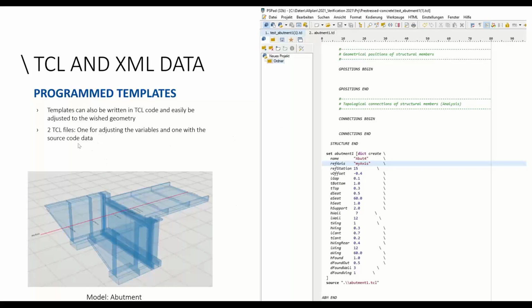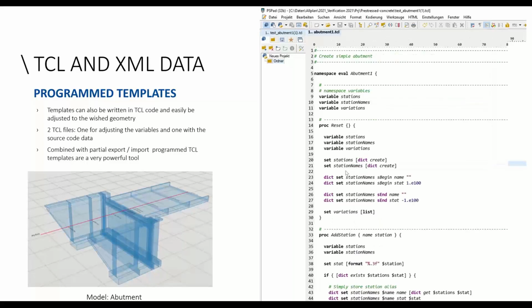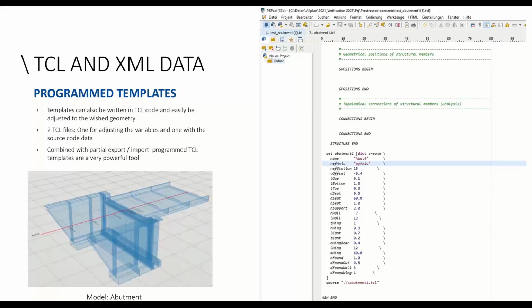And actually this was done with two TCL files. The one is very easily understandable for the standard user, and the other file, which I'm showing here, contains the source code. So this needs to be programmed. And then for the user, you will get two files, and then you just need to know the dimensions of your abutment, which you can adjust here.